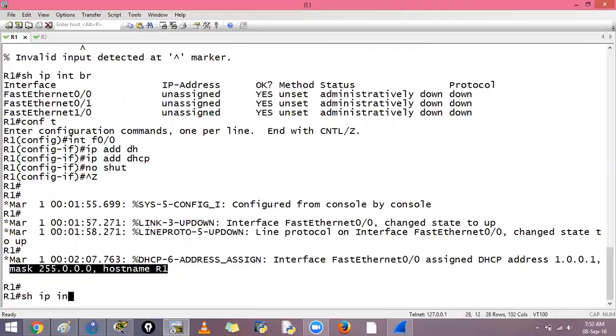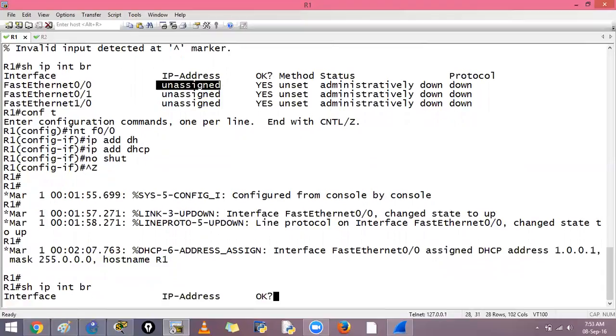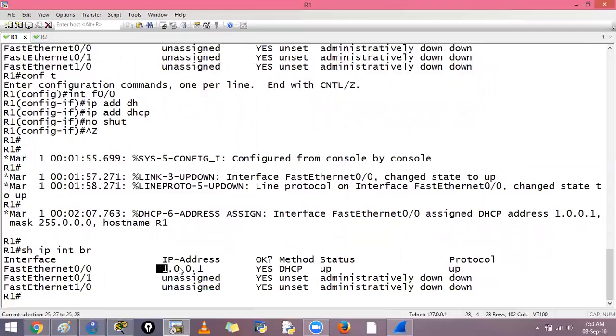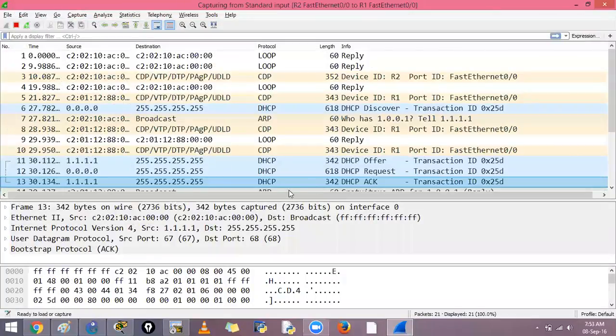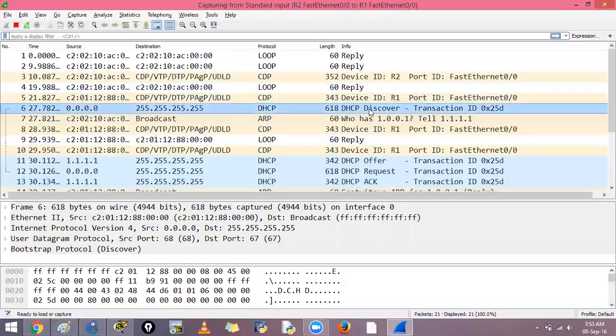I can say show IP interface brief. Earlier, this interface does not have an address, right? Now if I check again, this has an address. It is assigned by the DHCP server. I'll just turn this off, and let us see the DHCP discover.